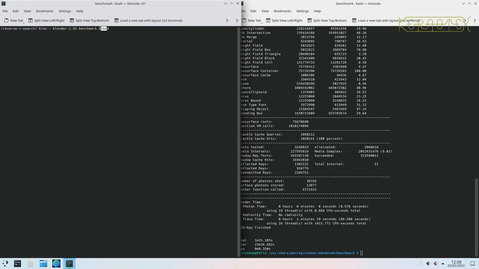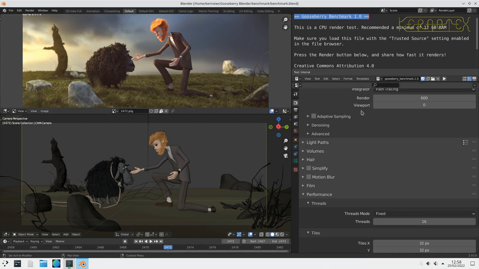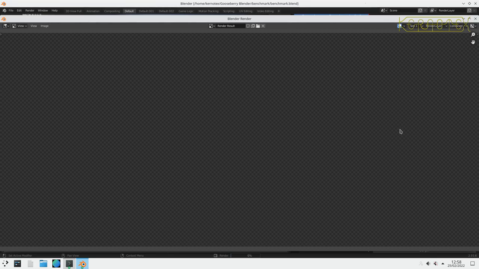So I'll rerun it. I'll just check that it has retained the performance. Yes, it has. So I'll just press F12, rerun the test, and wait for it to finish.